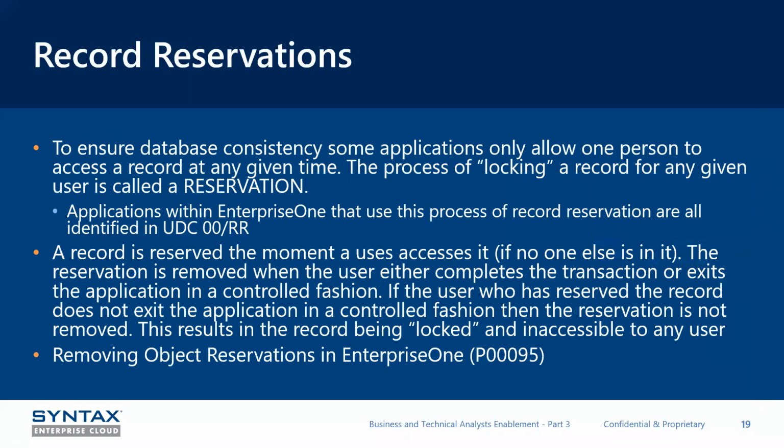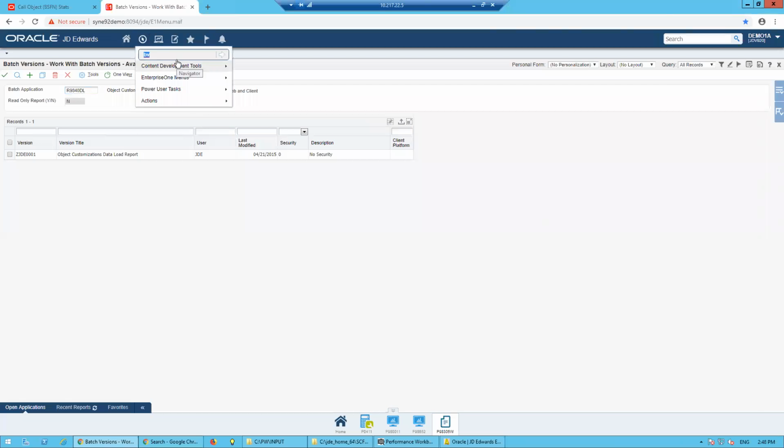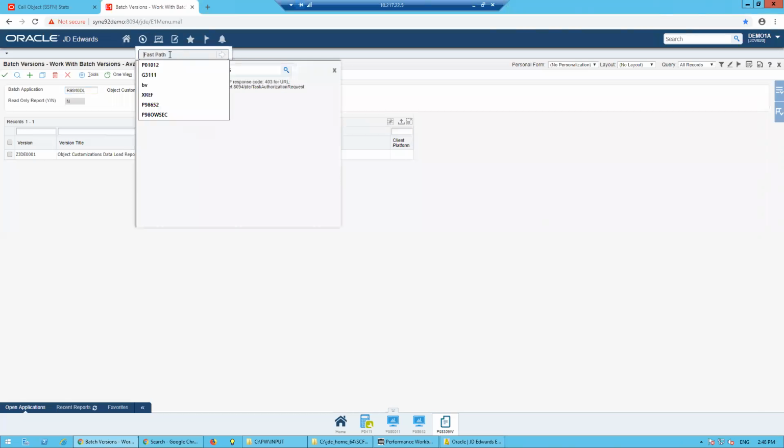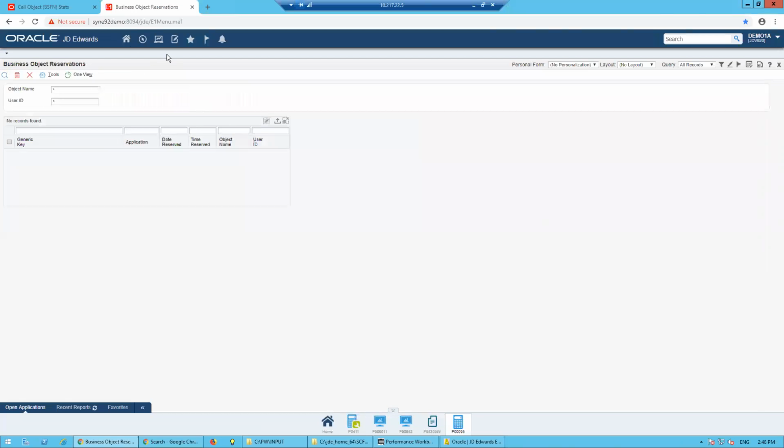Record reservations are another item. So I think everyone has seen this at some point in time. So record reservations, if a user goes into an application, and let's suppose they go into the application and, oh, I forgot the 0, P. So if you're entering a journal entry or something like a journal, it will actually lock that record to your user ID. And what that does is it ensures that two people are not working on the same thing at the same time.